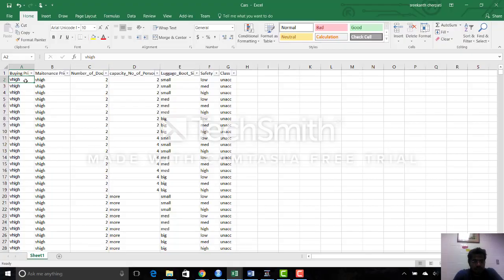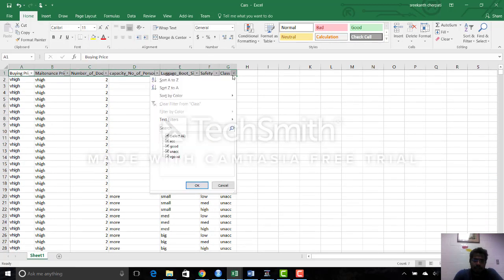Hello everyone, I would like to explain about the Naive-Bayes algorithm, clustering and visualization using SAS Enterprise Miner for a cars dataset. So now let's look at the data. The dataset contains 1728 observations and 7 attributes. The target variable is class, which has got 4 values: acceptable, unacceptable, good and very good.